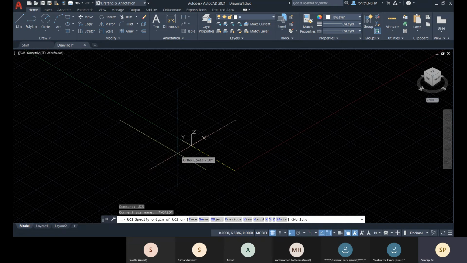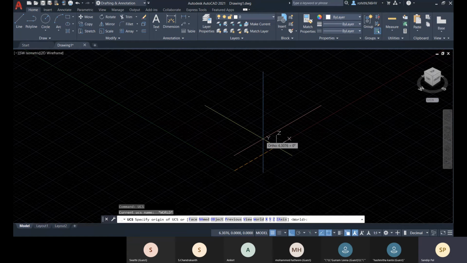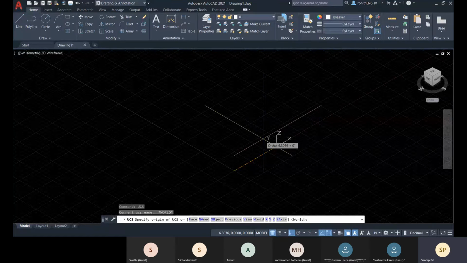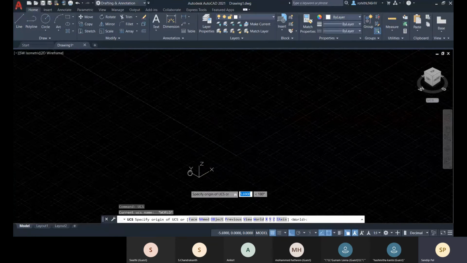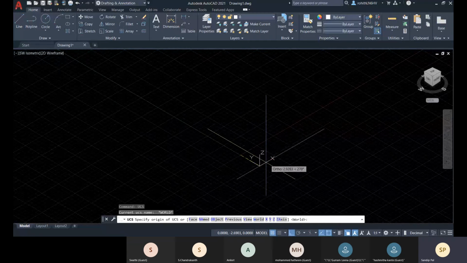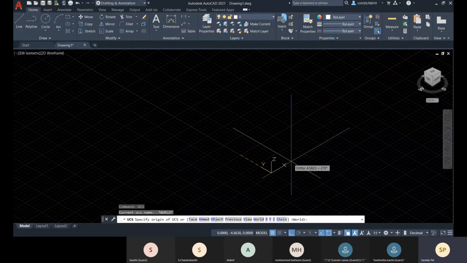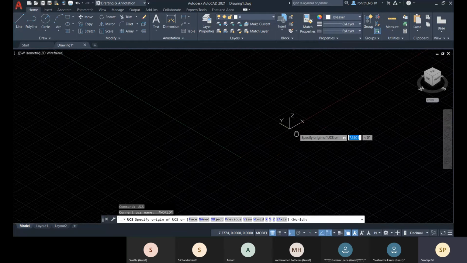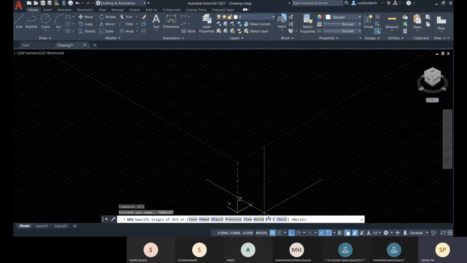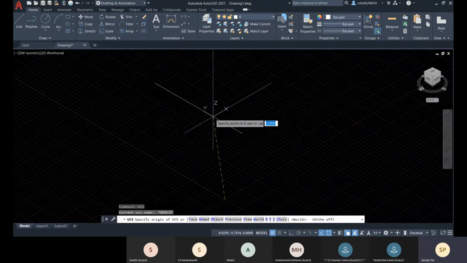Let me change this. I think most of you will find this information a bit new, but this is very essential information. You need to understand this. So let me place this origin. Let me change the position of the origin.